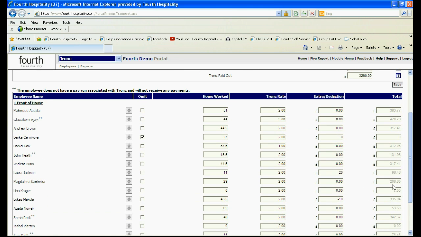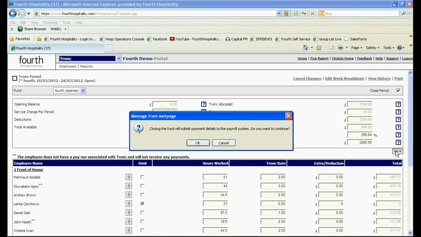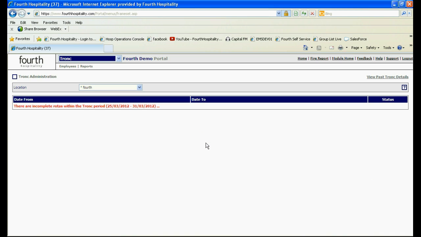Once you are completely happy with the period, you can click on Save, or alternatively, if all funds have been allocated, you can close the period by ticking the box in the top right hand side of the screen and then clicking on Save. Doing this will prompt a pop-up screen to confirm. Click OK, and the allocated tronc will now be fed through into the payroll module.